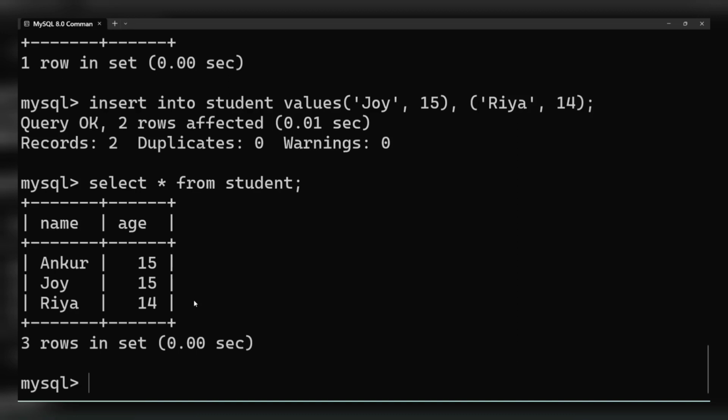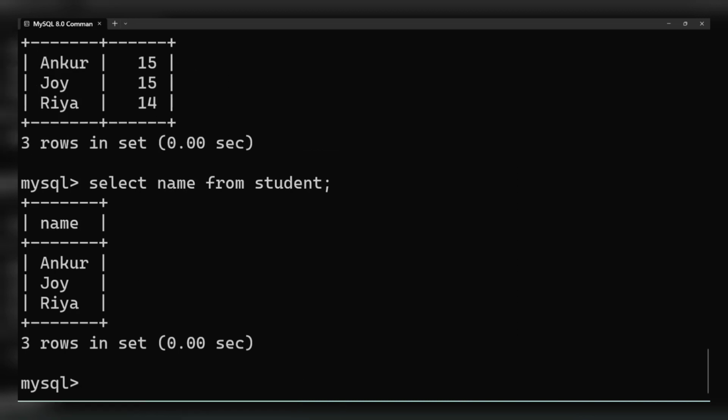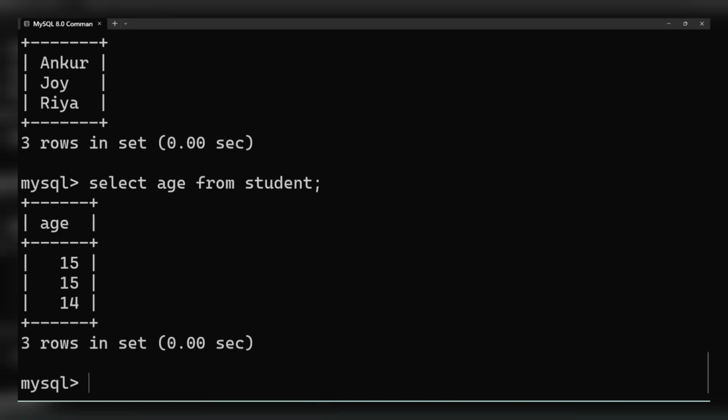Suppose I need only the name, then we will write select, the name of the column which is name, then from, and the table name which is student. So this way we will get the names of the students. And in a similar way, if I write age in place of name, we will get only the age.